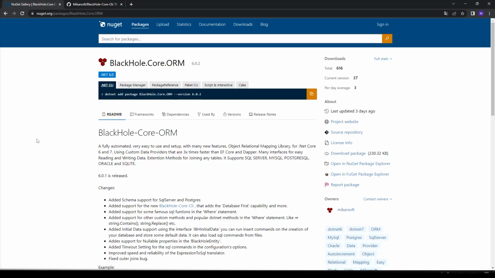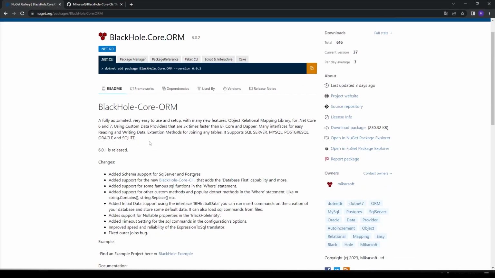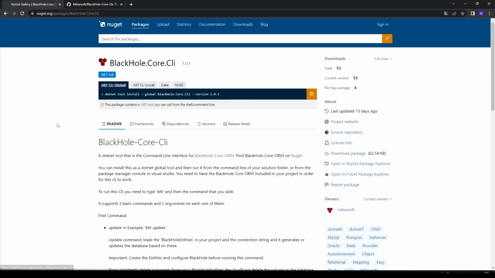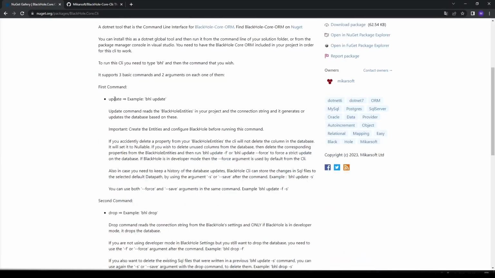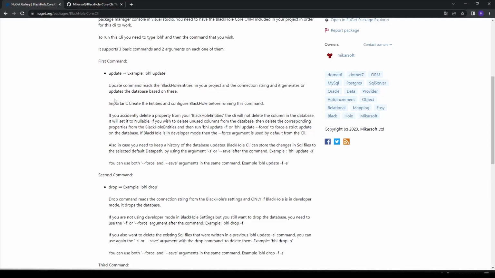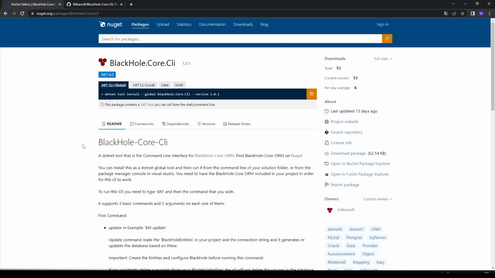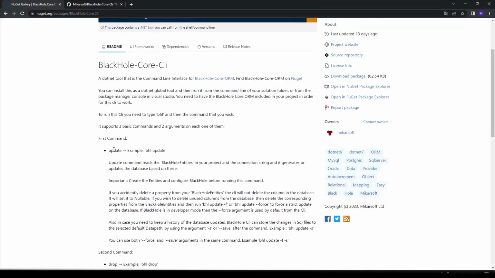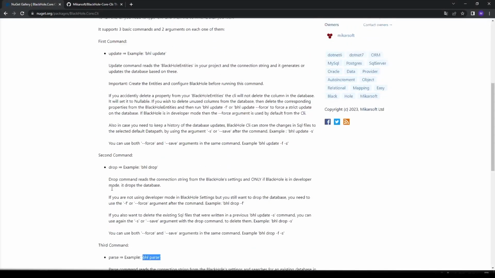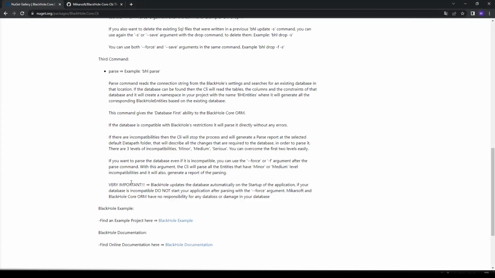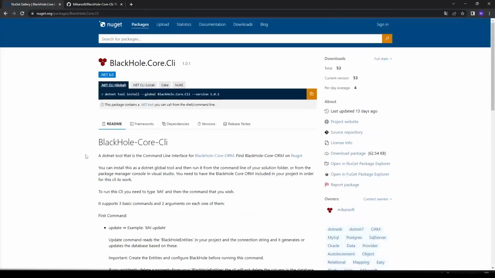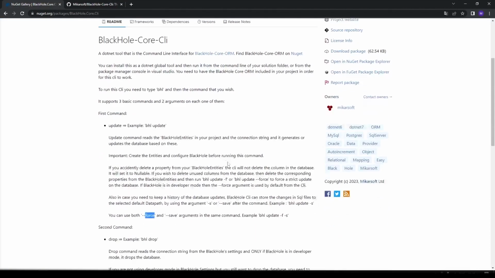In this tutorial, we are going to create an API, and using Swagger, we are going to test all the features of BlackHole. We're going to explain everything, and also we're going to show how the BlackHole Core CLI works, which is another NuGet package here. It's a .NET tool, and it's an additional tool. It's not required, and it is for people who prefer to use the command line. It has 3 commands: the update, the drop, and the parse command. That was a long introduction. Let's jump into the project now. Let's jump into the tutorial.